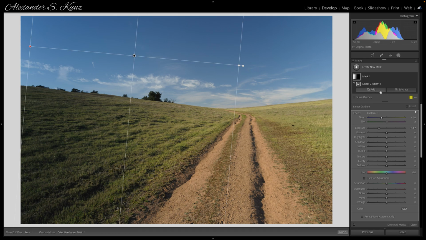I could subtract the sky from this selection and then invert the sky, or I can use the intersect option where I combine the linear gradient with a sky selection, and then only the area where both sky and linear gradient are in place will be used.